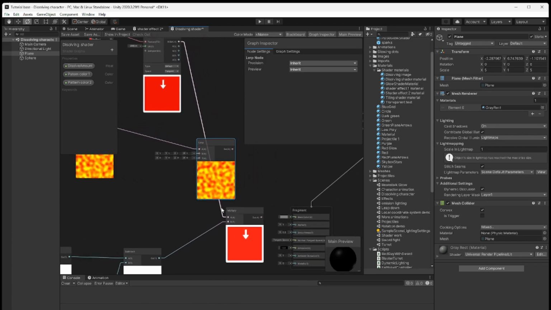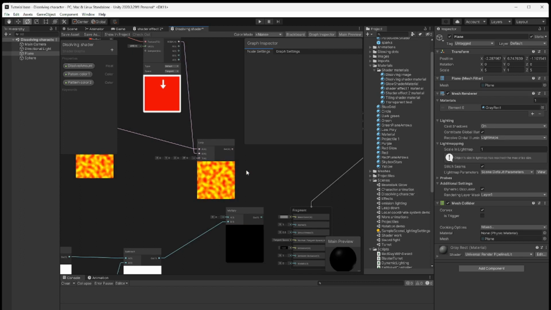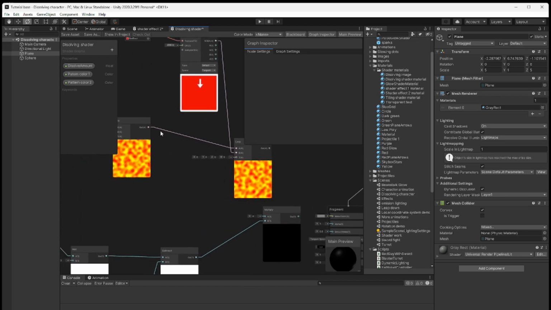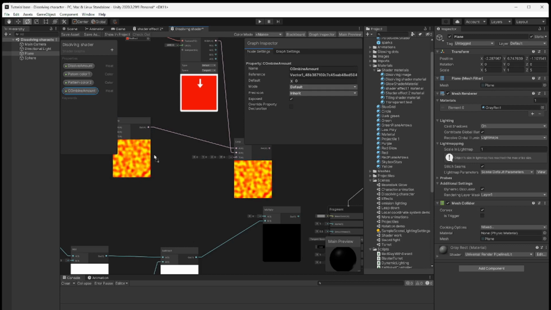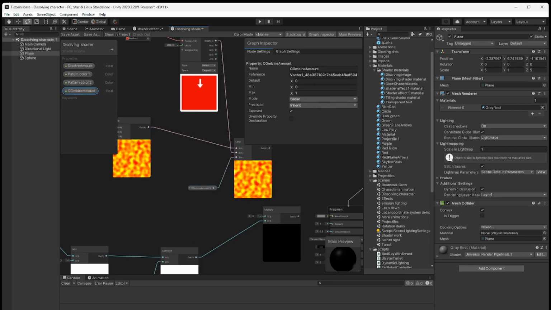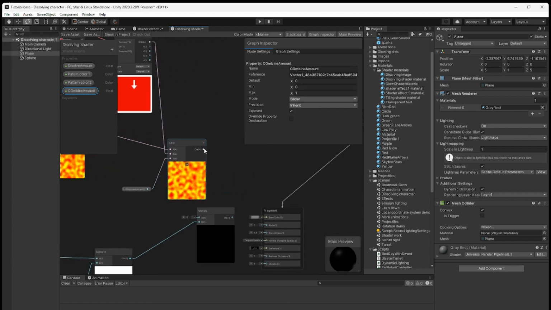We are going to drag him to this guy. Then we're going to make another float called, could use that dissolve amount. Let's call it combine amount. It doesn't matter. All right. Let's feed this into him. We're going to make this guy a slider between 0 and 1. Default to 0. And then we're going to feed this guy into that.